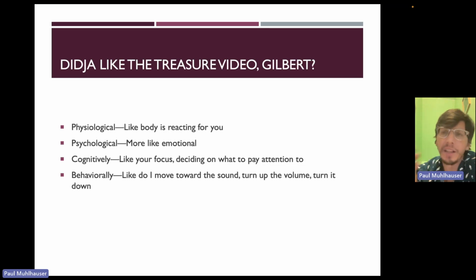In particular, I think the psychological, the cognitive, and the behavioral, especially when we're thinking about the connotations of particular sounds. I think that you can have some control over that when you're thinking about your audience.